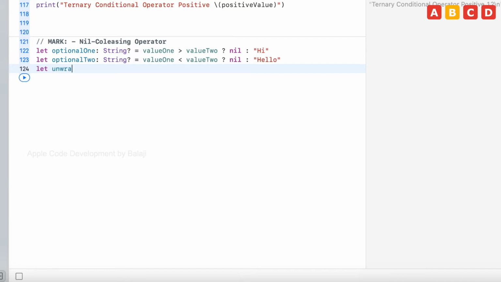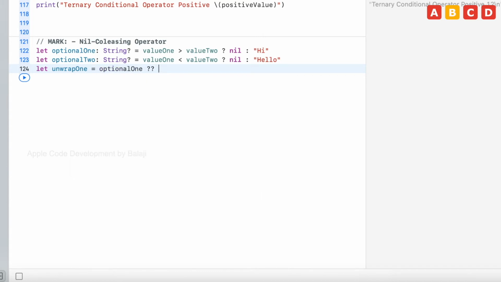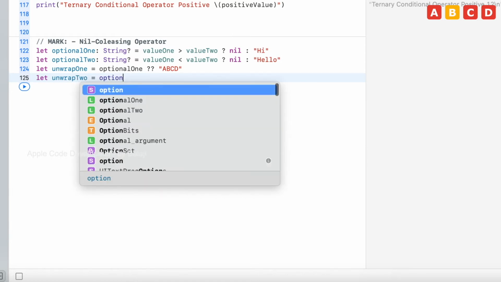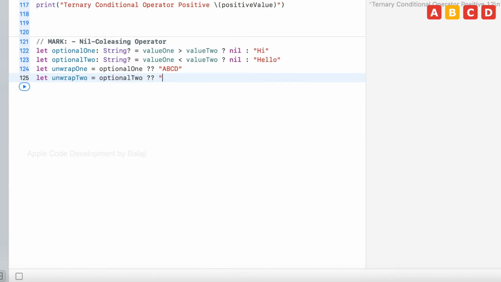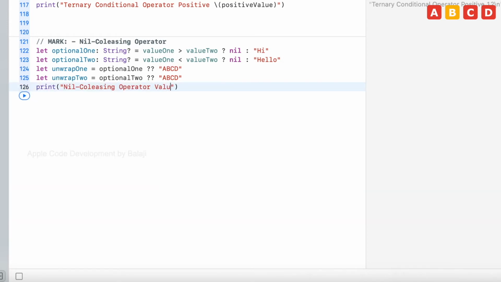Let unwrap 1 equal to optional 1 double question mark "ABCD". Let unwrap 2 equal to optional 2 double question mark "ABCD". Here ABCD is the default value. What is it? When our object has a nil value and could not be unwrapped, it will take the default value. Print the properties.